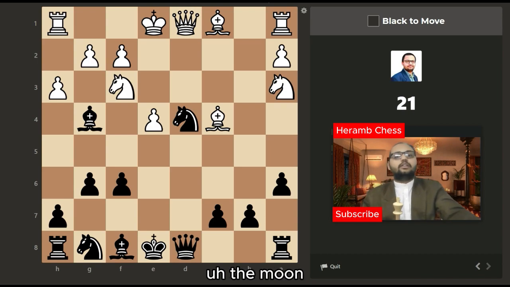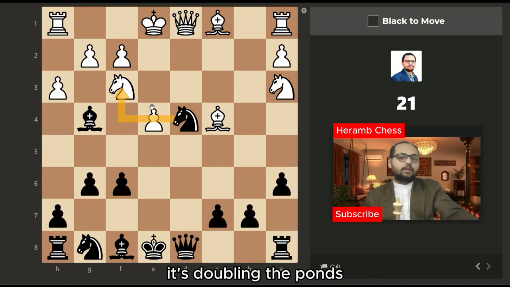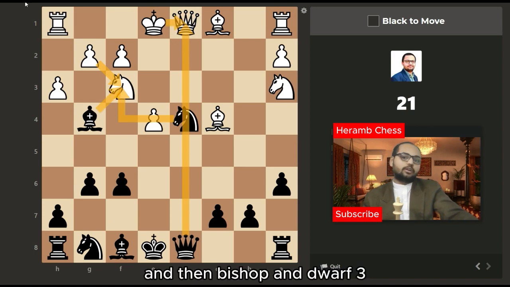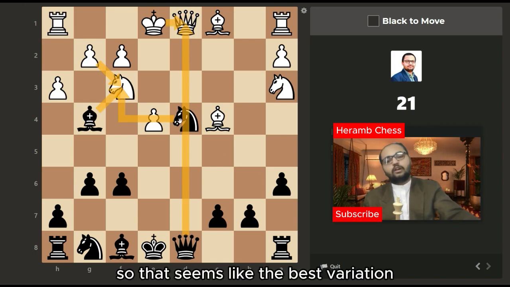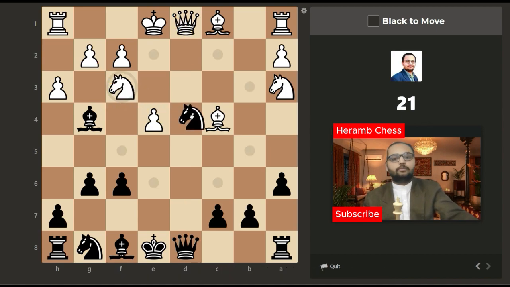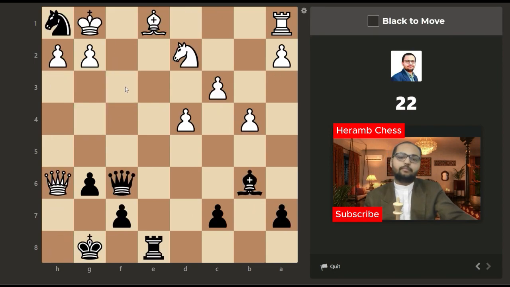So here, the move knight takes f6 seems the most logical. It's giving a check, it's doubling the pawns. So knight into f6, g into f6, I can play queen into d1 check, king into d1, and then bishop into f3, and I can win the rook. So that seems like the best variation. There is no other way black can proceed. If he takes bishop into f3, g into f3 doesn't give him anything. Bishop a3, bishop into a3, bishop into a3 doesn't give him anything. So the best move is knight into f6, g into f6, queen into d1, king into d1, bishop into f3.